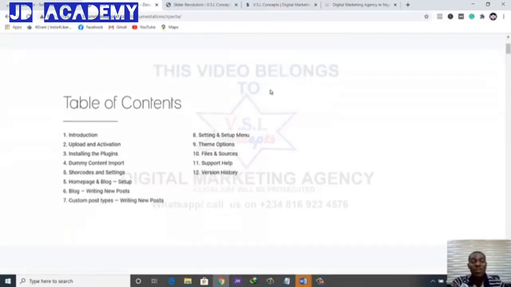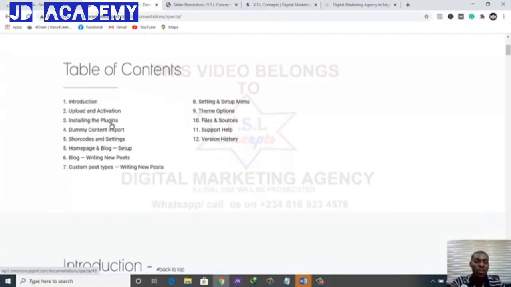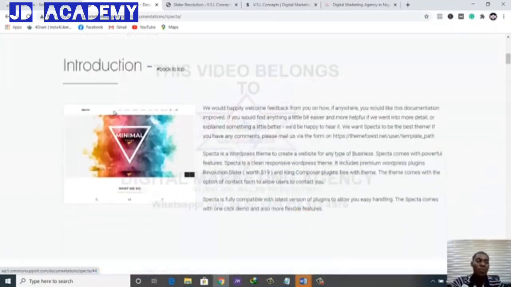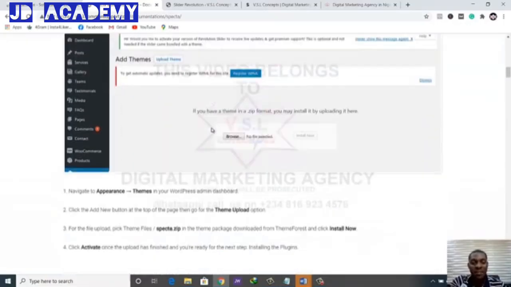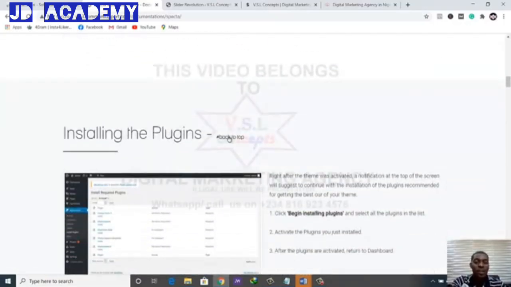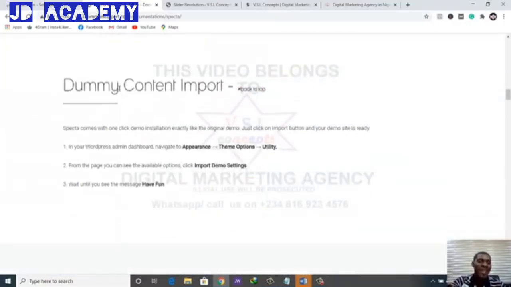So this documentation is just a step-by-step guide on how to do this, how to do this, and how to do this on this team. Because this team is a team I purchased, that is why I trust this documentation so well. So the first one is upload and activation. We've done that. Installation of plugin, demo content. So if you come here: introduction, upload and activation, uploading and activating the team, how to do it, installing the plugins, how to do it, demo content import.